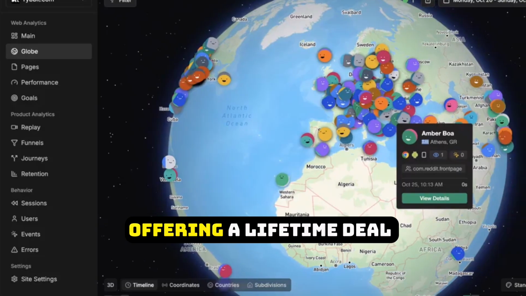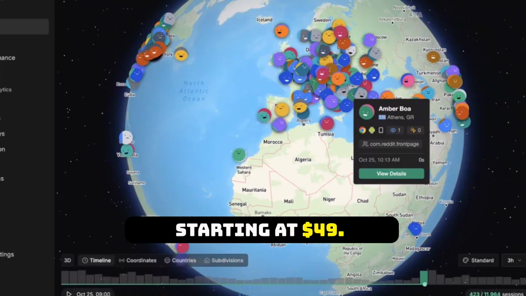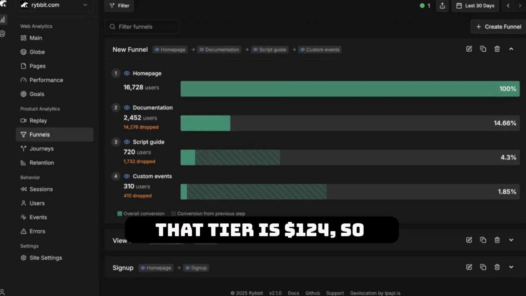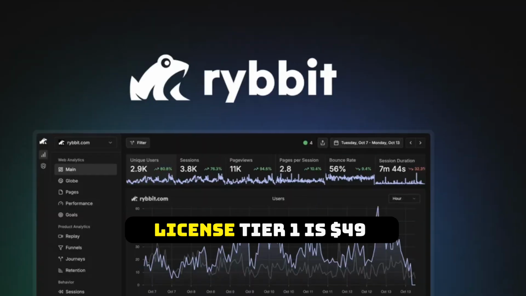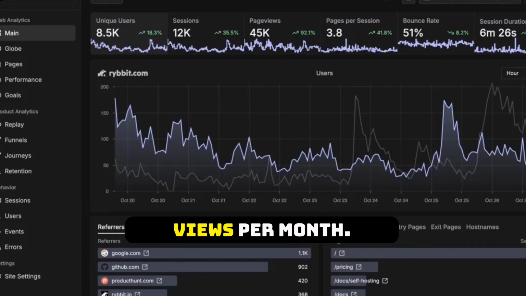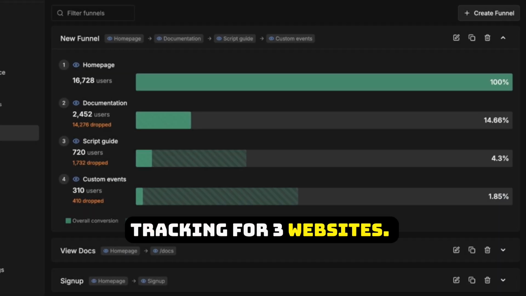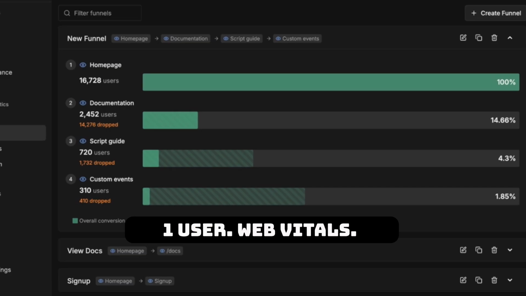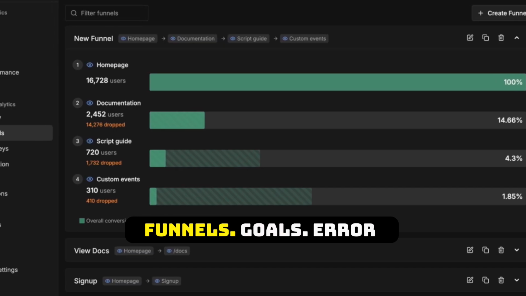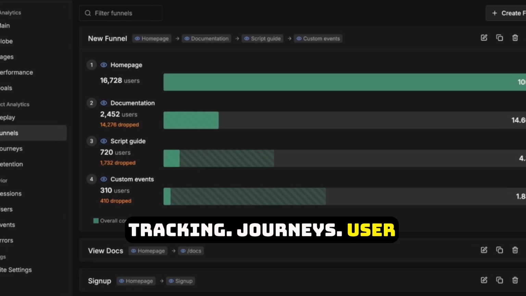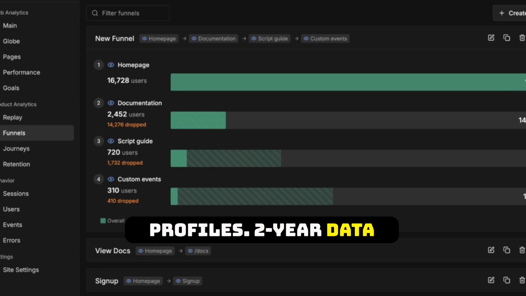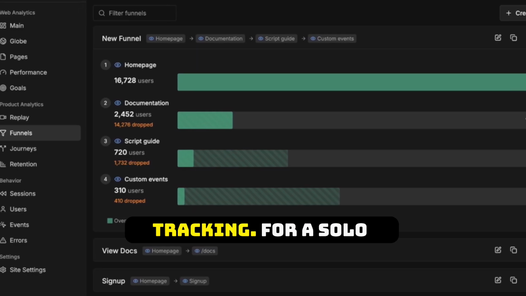On AppSumo, Rybbit is offering a lifetime deal starting at $49. The normal price for that tier is $124, so you're getting about 60% off. License Tier 1 is $49 one time. You get up to 20,000 page views per month. Tracking for 3 websites, 1 user, web vitals, funnels, goals, error tracking, journeys, user profiles, 2-year data retention, cookieless tracking.